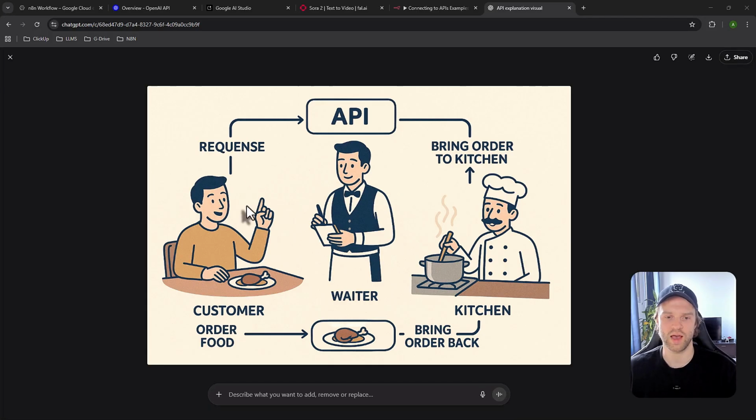So for example, we have n8n, or you're the customer. And for example, you want to send a POST request to the API to generate a video using Sora 2. So that's going to be text to video. So you're going to send basically the prompt, the aspect ratio, and duration. That's going to be included in the API request. So you're the customer, you are sending the data to the API, aka the waiter.